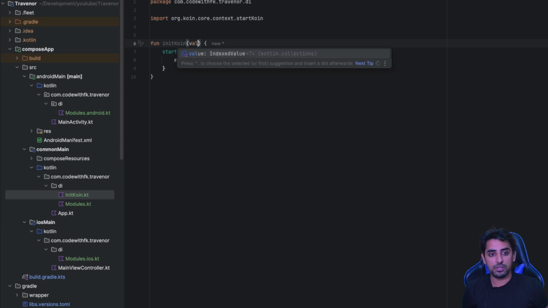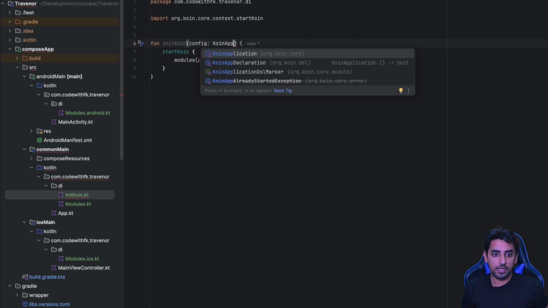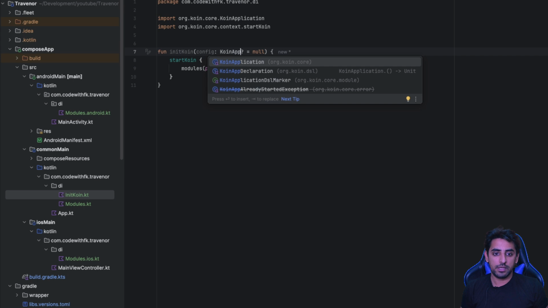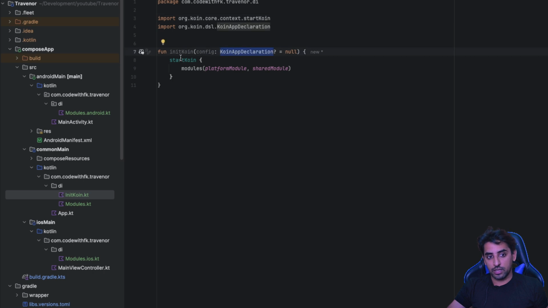So for that, we will create a config, and that is going to be a KoinAppDeclaration. It can be nullable, so we'll make it something like this, which means we can have a nullable KoinAppDeclaration. What exactly this means is that this is a Koin lambda function which we can invoke if it's not null, right? In this case we will take the config and invoke it, and what exactly I mean by doing this, I'll show you in a while.